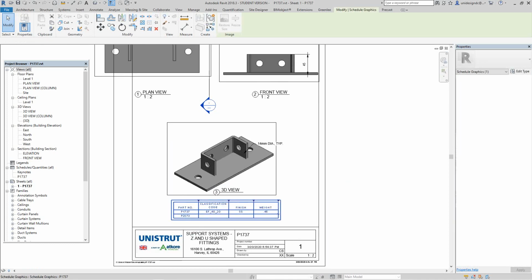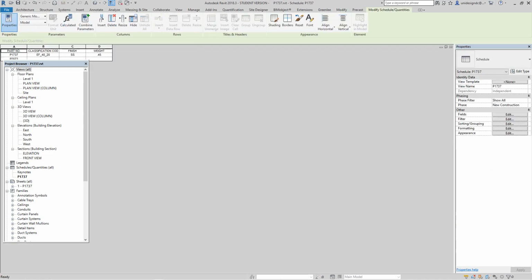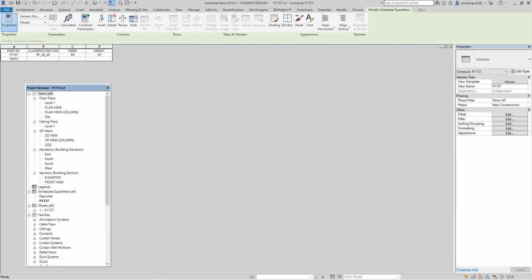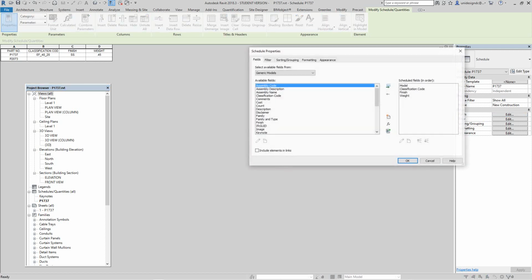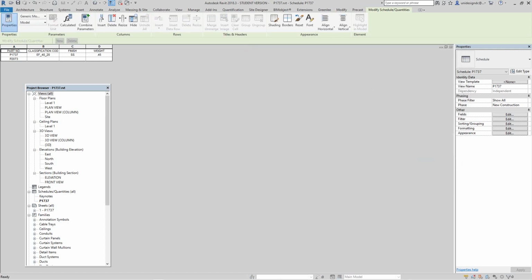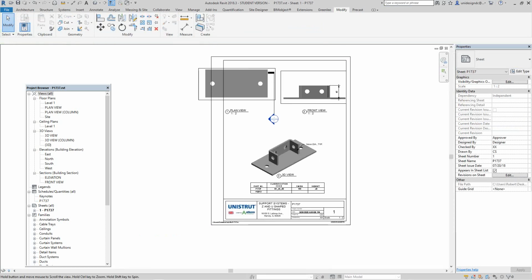Now let's see, look at this schedule here. What's going on with the schedule? The classification code is there, weight is there, you have to put the weight. So that should work. You just have to fill in the information for this one. And that's the classification code EF4020 for fittings. So I'm going to leave it there.